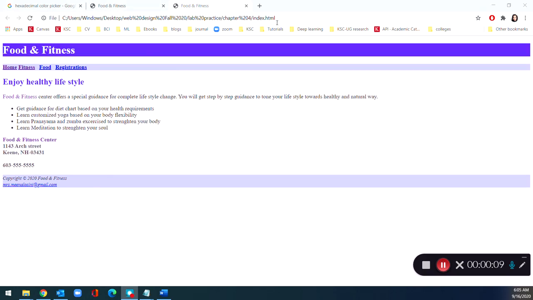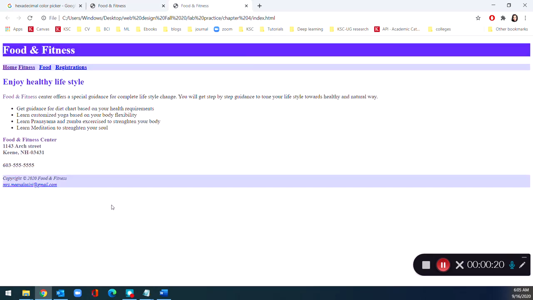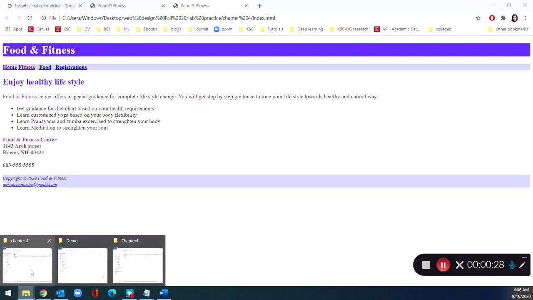So we are going to add design to our food and fitness project. That means from this skeleton design to this, we are going to change the background colors and font colors from the concepts that we have learned in chapter 4. Okay, so let's get started.